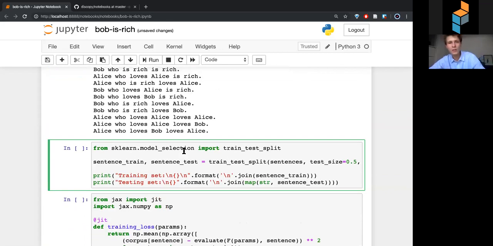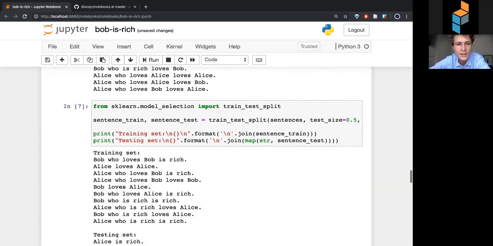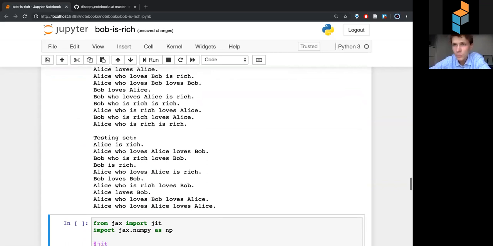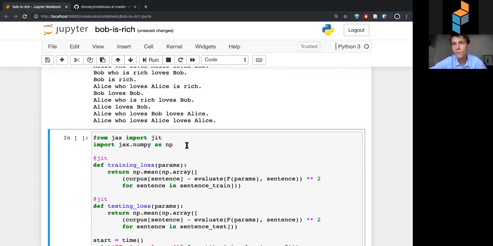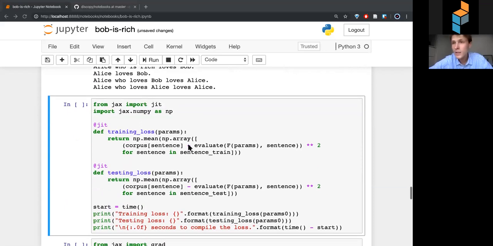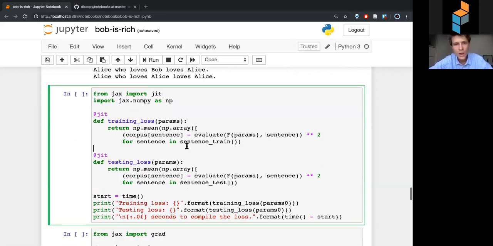Now we're going to use sklearn to split the corpus into a training set and a testing set. So that's kind of standard machine learning. Now we're going to use JAX, a library from Google, which essentially allows us to compute the gradient of any Python function, which is very useful in our case because we have this Python function which evaluates a quantum circuit, and it's kind of a complicated function. You don't want to write the derivative yourself, so you ask JAX to do it.